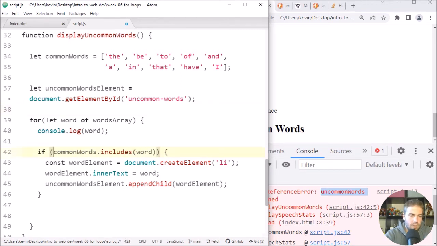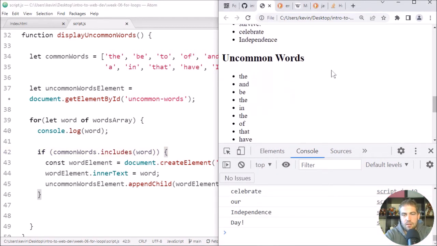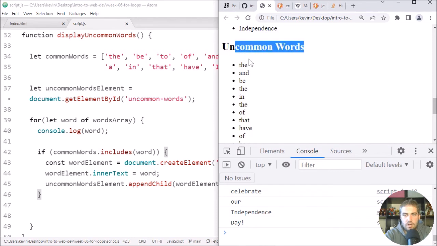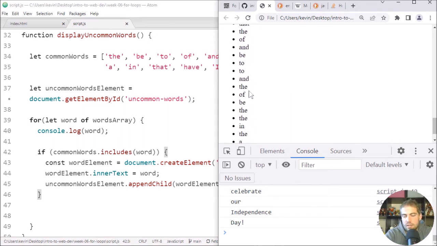So if common words dot includes word, this if statement is saying if the word is a common word, if it's one of these words, which actually, let's refresh and try that. Refresh, and what I should see is the uncommon words section is sort of the opposite of what I want. It's only the 10 most common words that are also in the speech, and I haven't deduplicated or anything, so it's going to have repeats because these words are used multiple times. Okay, cool. So that actually works.